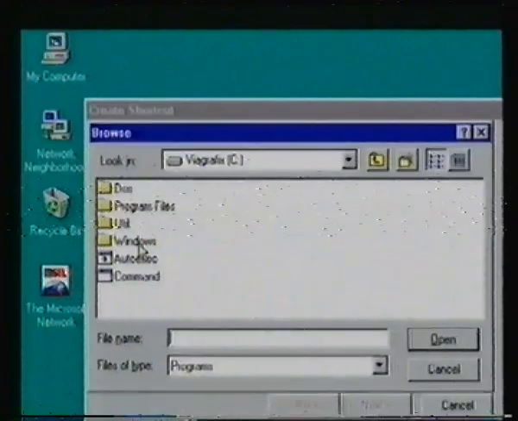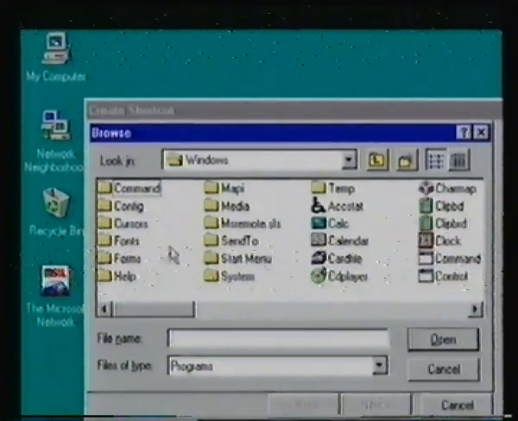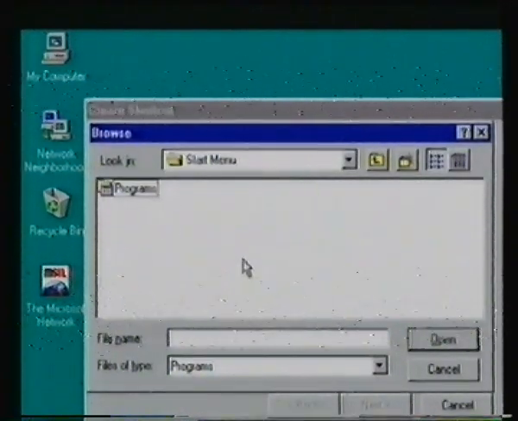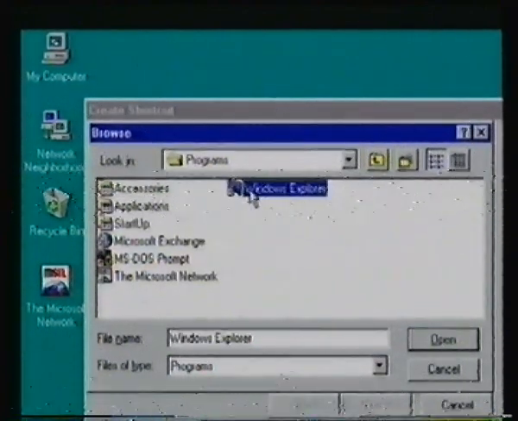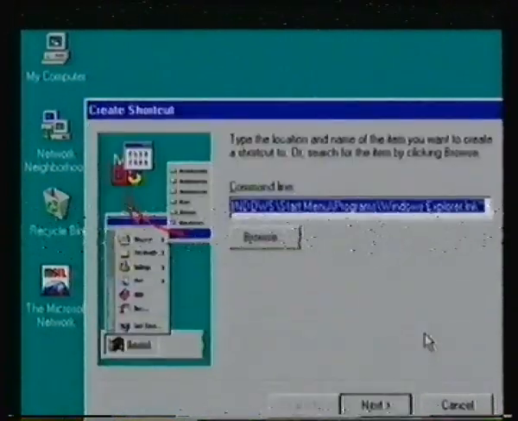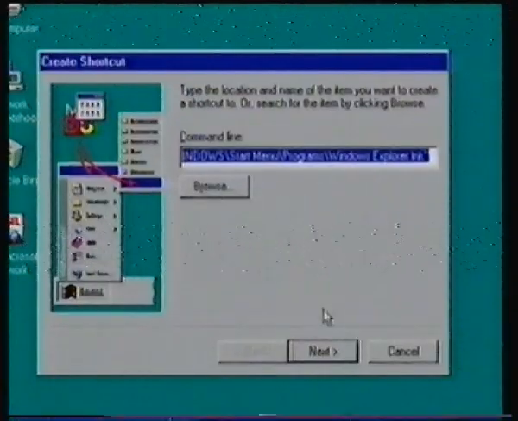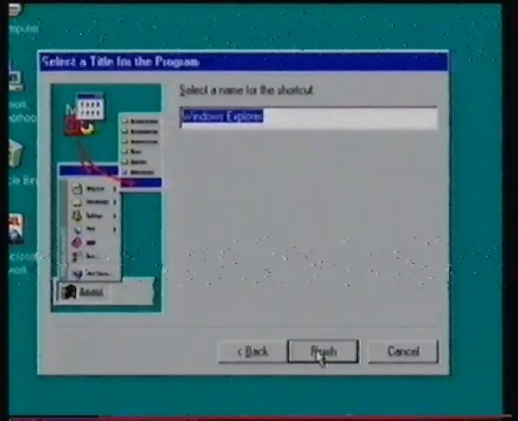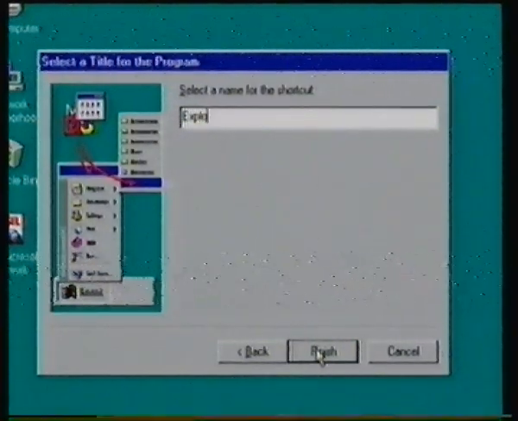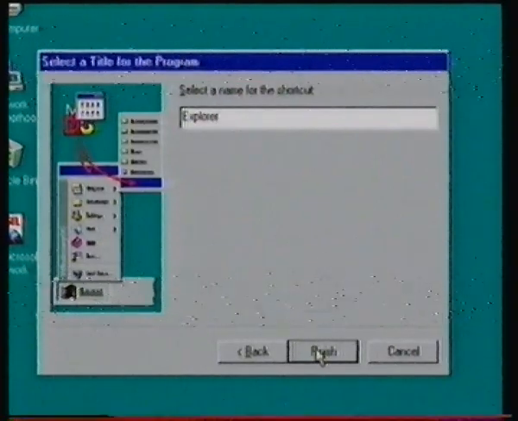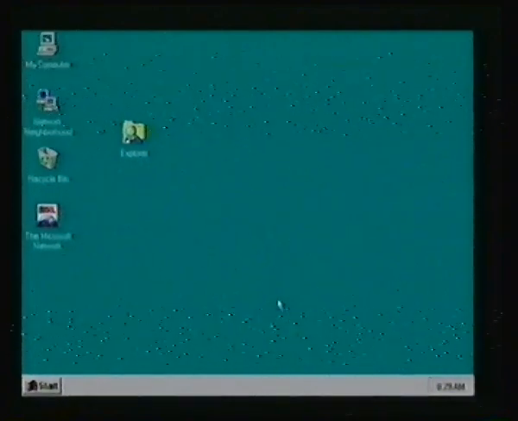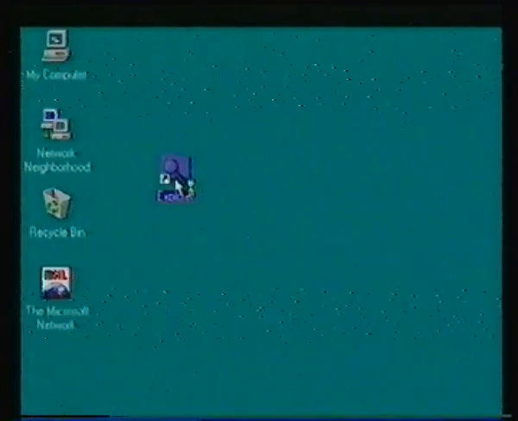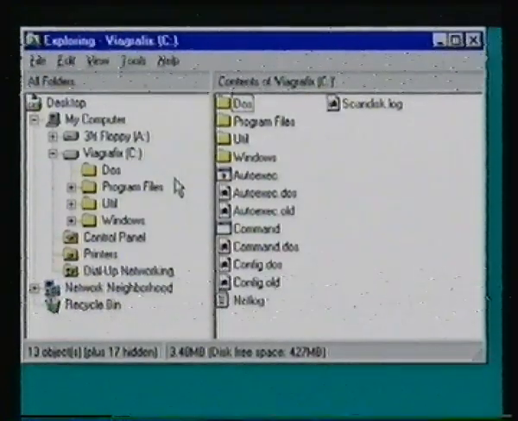We click on Browse. We double-click on Windows, then on Start menu. Next, we double-click Programs and highlight the item, Windows Explorer, then click Open. We click Next, type a name for the shortcut, Explorer, then click the Finish button. We now see the new shortcut on our desktop. We can now double-click the icon to open the item without going through several menus.